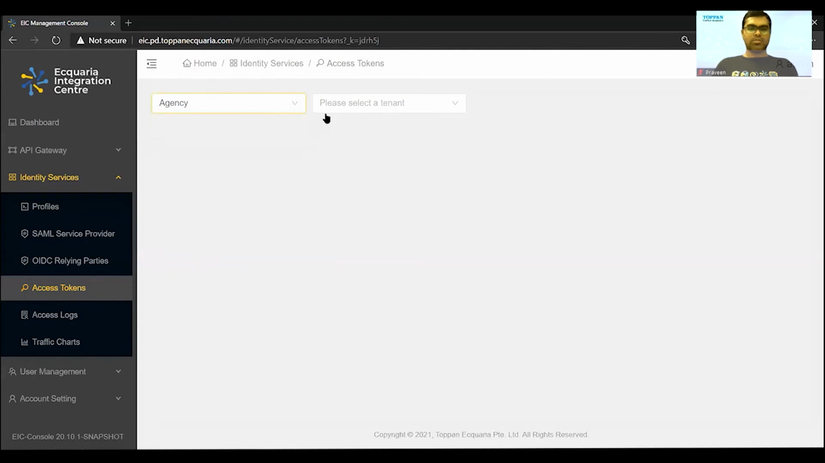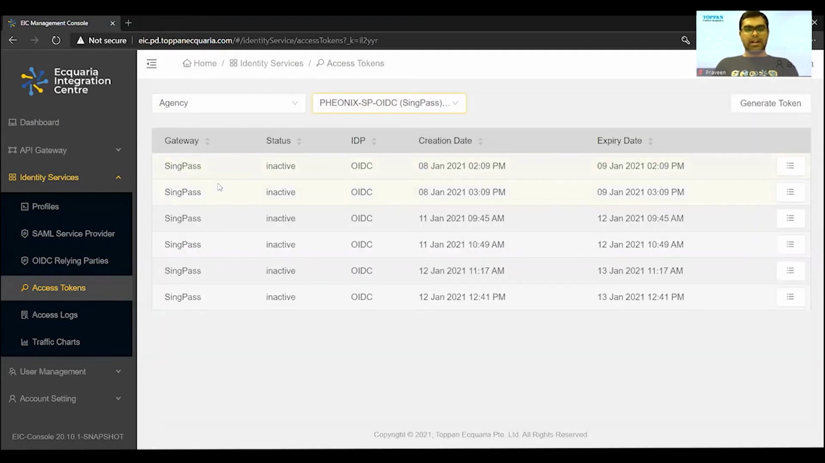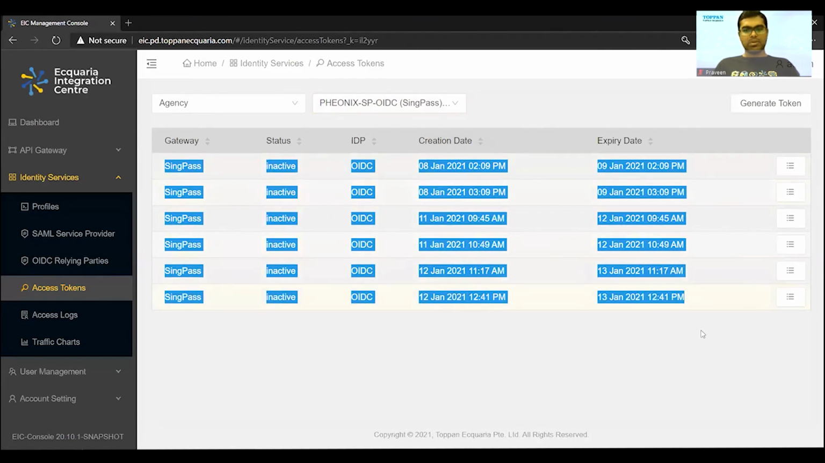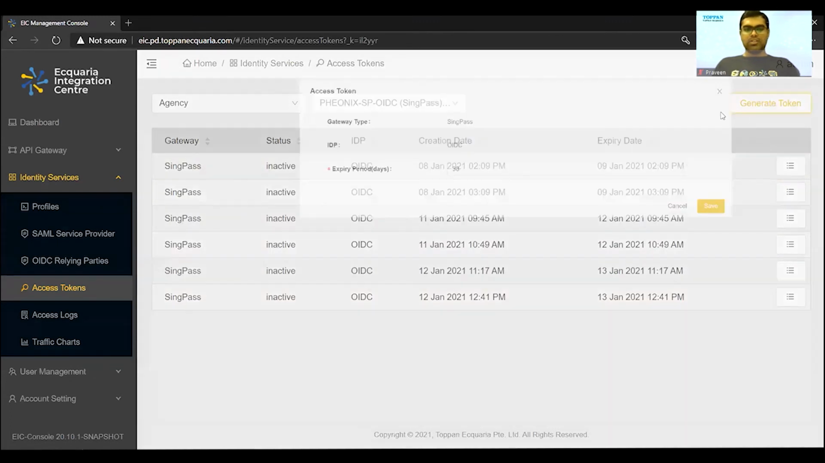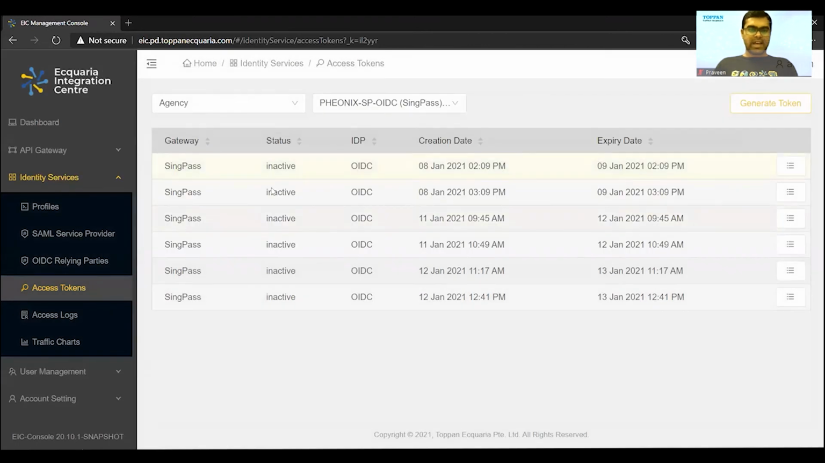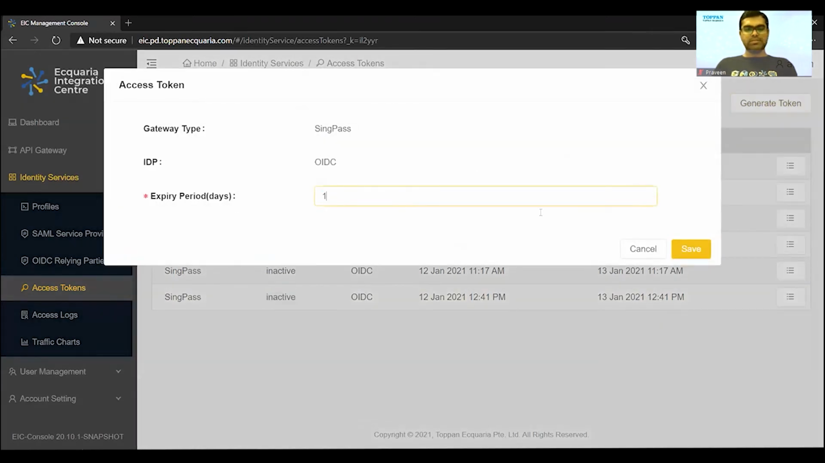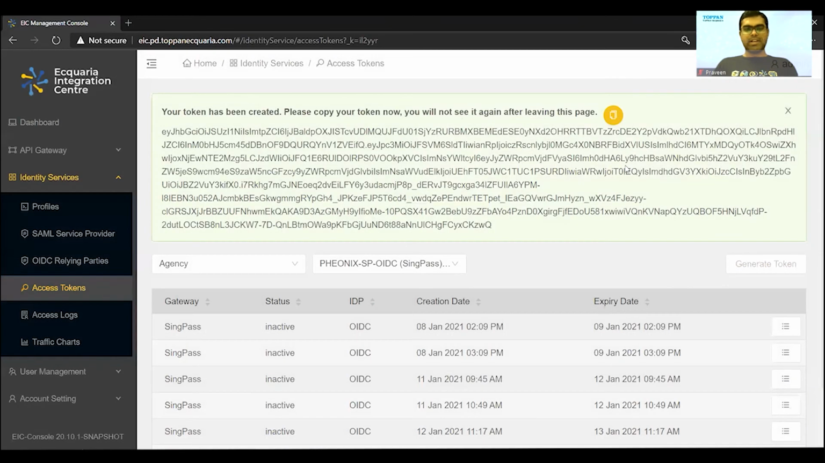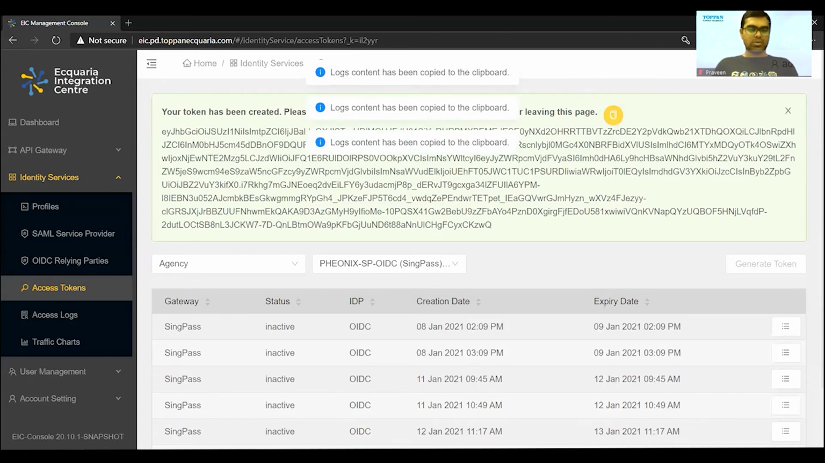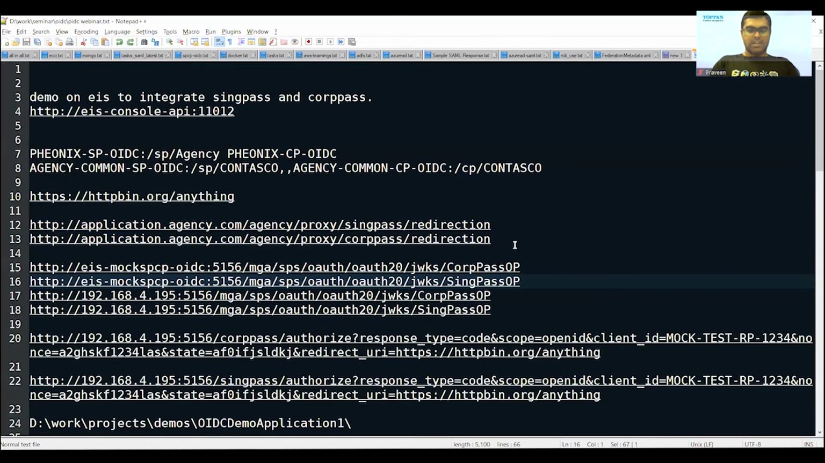Under the agency profile, I'm choosing the recently configured OIDC. If you already have some tokens available, you can see the list of them. You see every one is in inactive status, which means these tokens are not going to help. I will be generating a new token, and I just put an expiry date of 1. Be careful that this token is visible on the screen only while you are on the screen. So I'm quickly copying the token and keeping it aside.